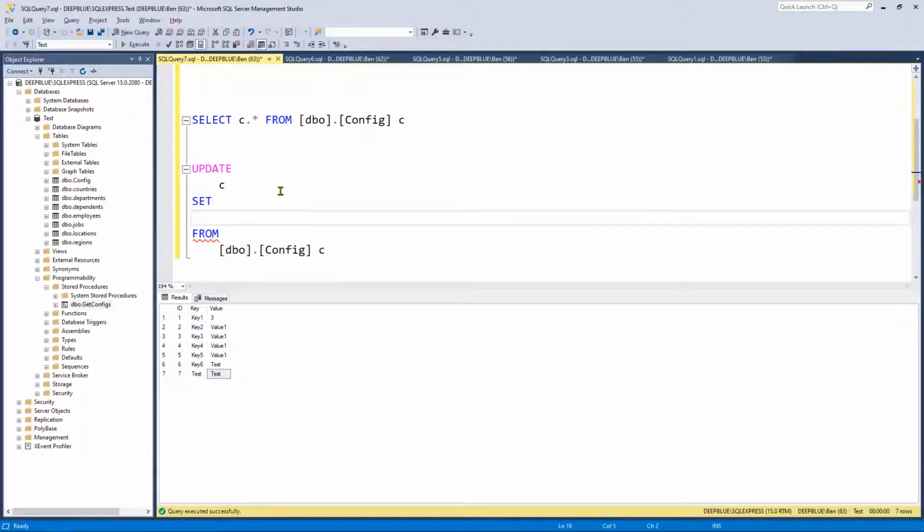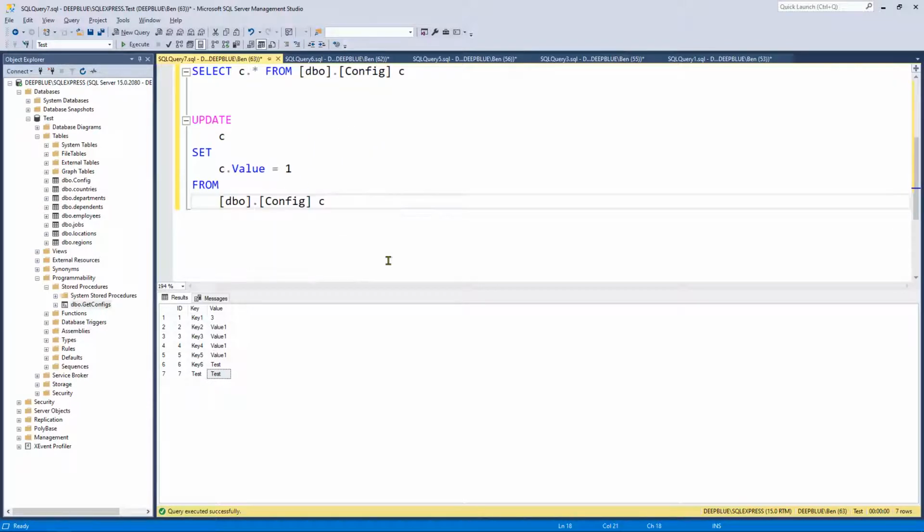So we're going to tell SQL what we want to change. Here we can use that alias, so C dot, and the great thing about that is we're going to get IntelliSense. And so what we're going to say is we're going to update the value. So let me select that, and we're going to set it equal to something. So let's set it equal to 1. And there is an update statement.